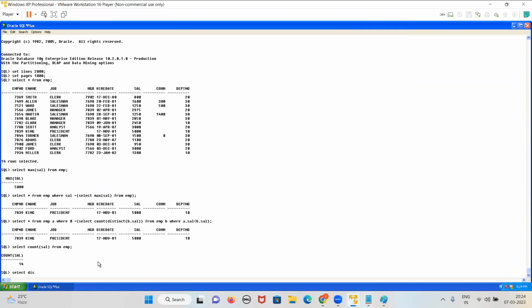Yes, sir. So suppose I write select count of distinct salary from EMP, then what will happen, guys? What will be the output? Can you just tell me? What will be the output, Juhi? What do you think? So we need to count. See, whichever is distinct is unique.